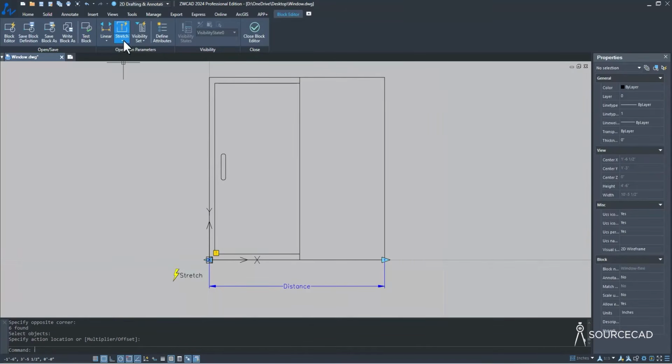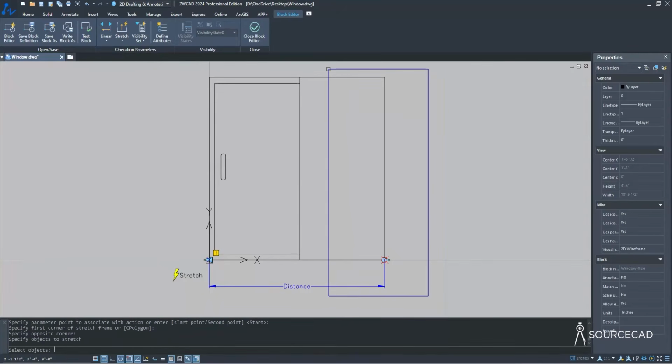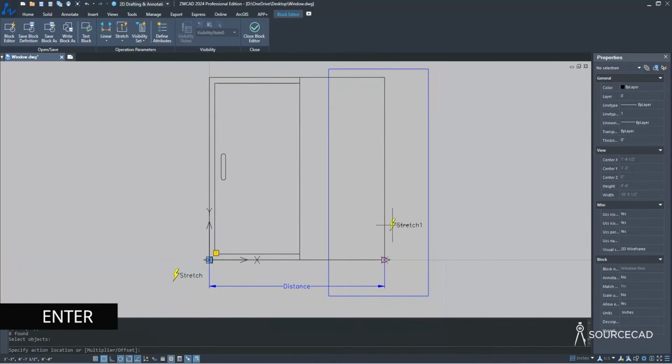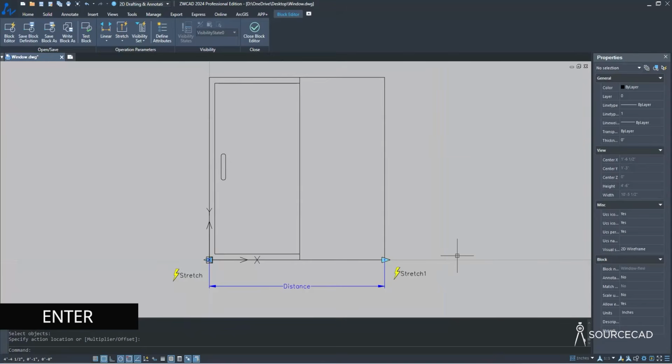So I'll go to stretch, and we don't need to add this linear parameter anymore because it's already added. So just go to stretch action, select the same parameter, and this time select this point. And now make the frame once again as if we are stretching it, and then select the objects, which is like this. Press enter and maybe just place it here. So we are done. Now we can stretch it equally on both the sides.